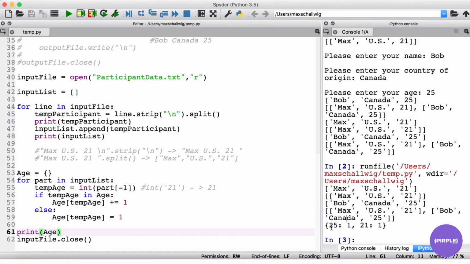And now we get our dictionary and we see that, well, first we check, so for part in input lists. So first part takes on this list here, Max, US, 21. And now we make the temp age variable be equal to the last value in the participant, which is going to be 21, and we make it an integer, so temp age is now 21. And we check if 21 is in age. Well, age is empty. So we do the else, and we do age[21] equals 1. So we create the key 21, and we give it the value 1.